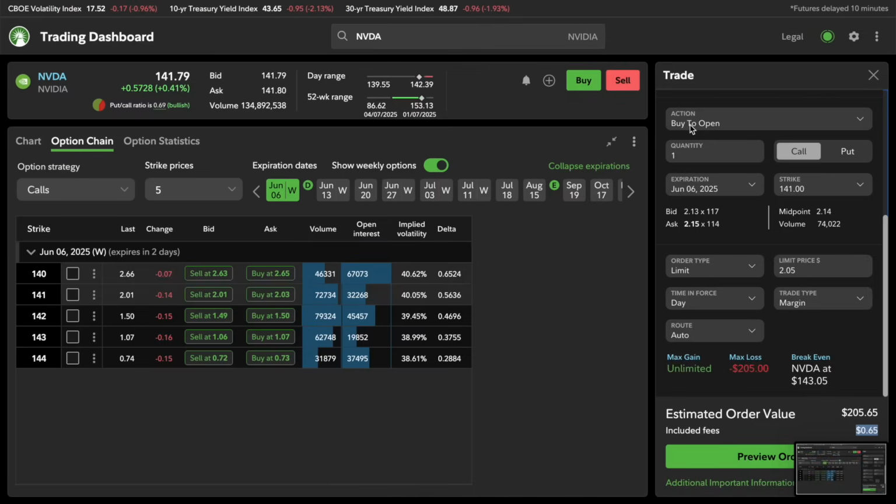So when you do buy to open and you place the quantity at 1, call option, June 6, 2025, strike price 141, scroll down and you will see max gain is unlimited. My max loss for this position, I can only lose $205 plus the included fees of the 65 cents that you pay per option contract.